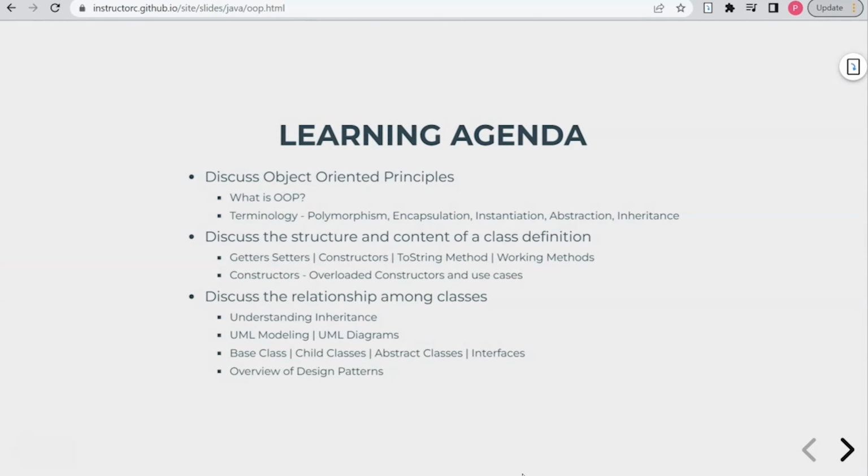So in this case here, we'll focus primarily on overloading constructors and then give some practical use cases, and we'll go back to our example we've been using throughout these videos and implement a constructor and an overloaded constructor. And we'll make use of a toString method as well. And if time permits, we may look at doing an example of a working method. So let's skip ahead here.